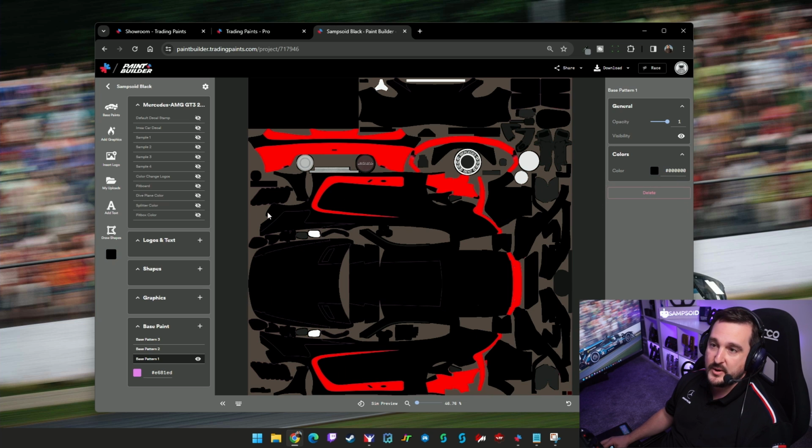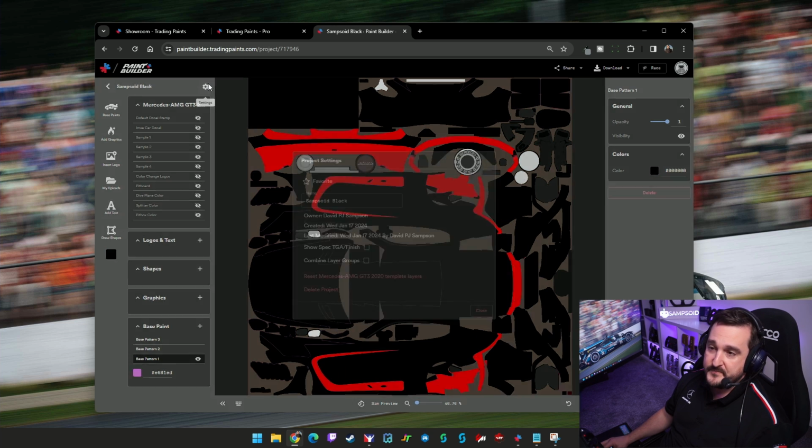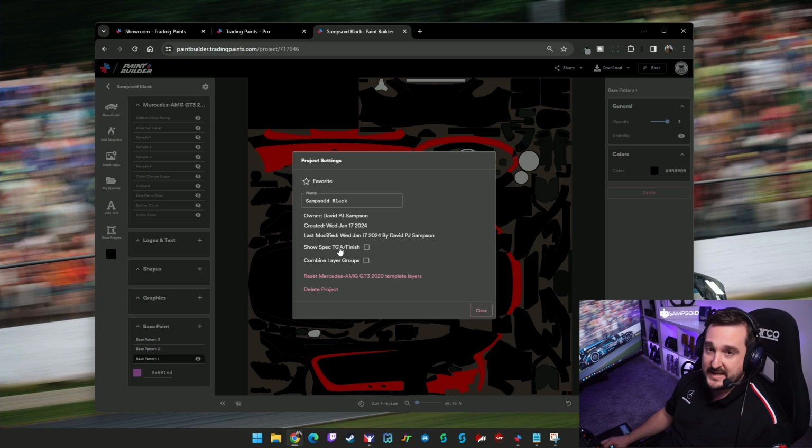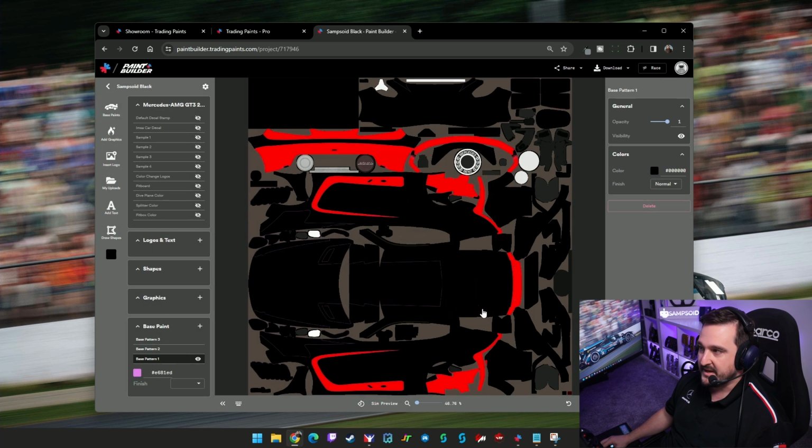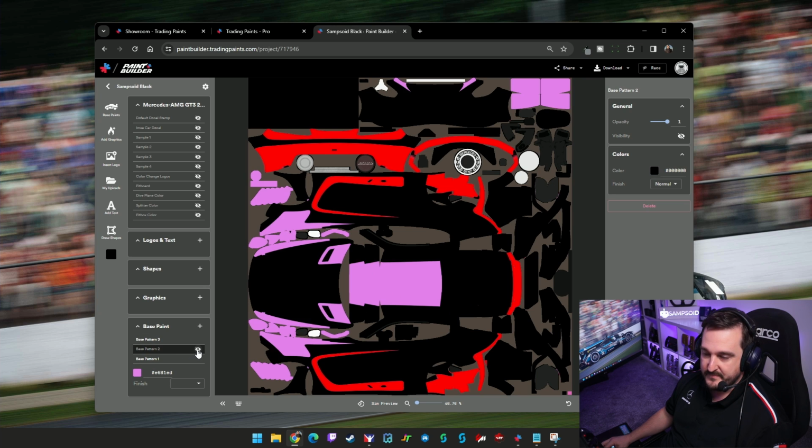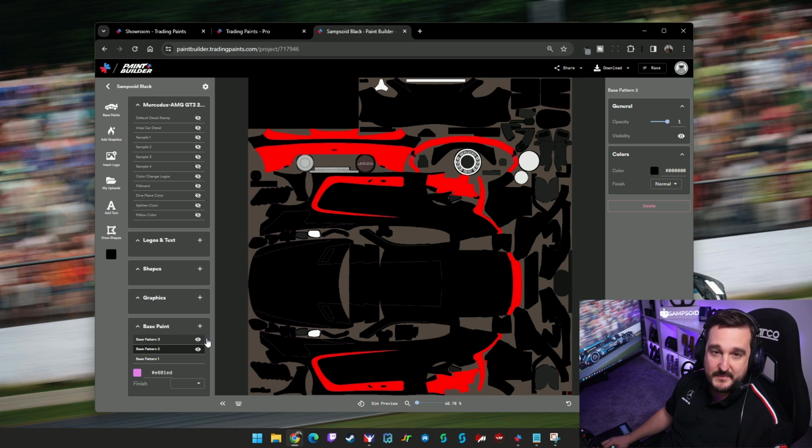Okay, so pretty boring at the moment. We're going to hit this little toggle. And we're going to enable Show Spec TGA Finish. This is going to allow you to assign each material to whether how metallic it is, how chrome it is, how reflective it is. So we just tick that, hit close. And then we're going to go back to the second black layer, this one, the middle one. And we're going to make that semi-metallic. And then we're going to make the main part of the paint matte black.